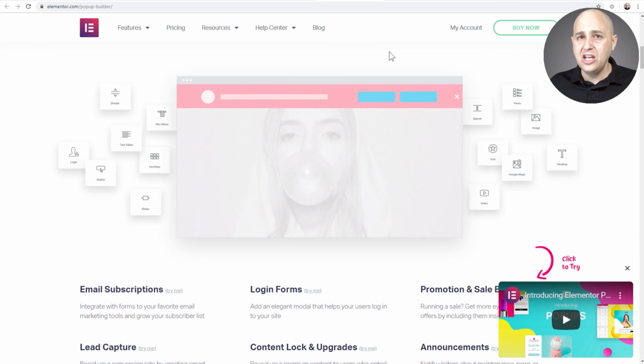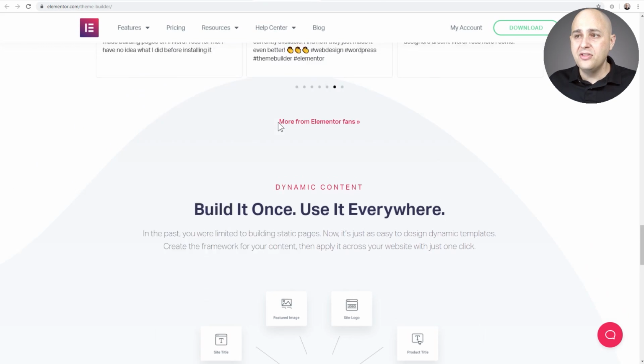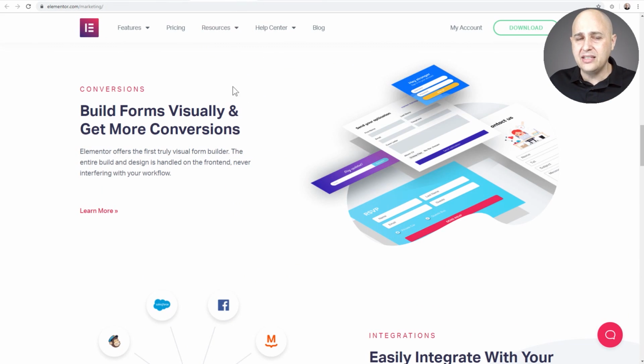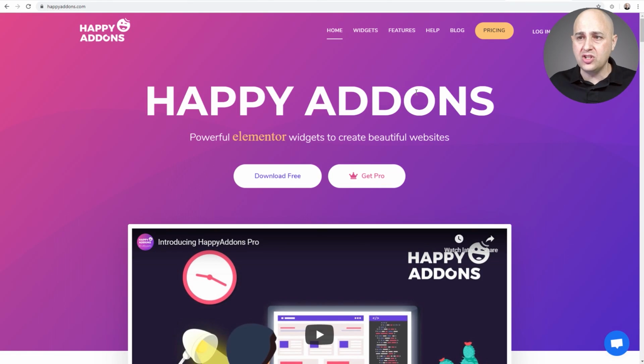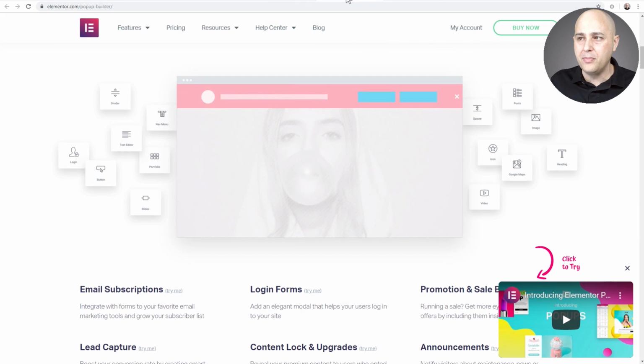But like I said, if you don't need the pop-up builder, if you don't need the theme builder, if you don't need some of these marketing features and really that form element, you could just use a free add-on package such as Happy Add-ons. It's completely free, and it adds pricing tables and all kinds of elements that you might find in the pro version of Elementor. But really where Elementor shines is this theme builder and this pop-up builder.